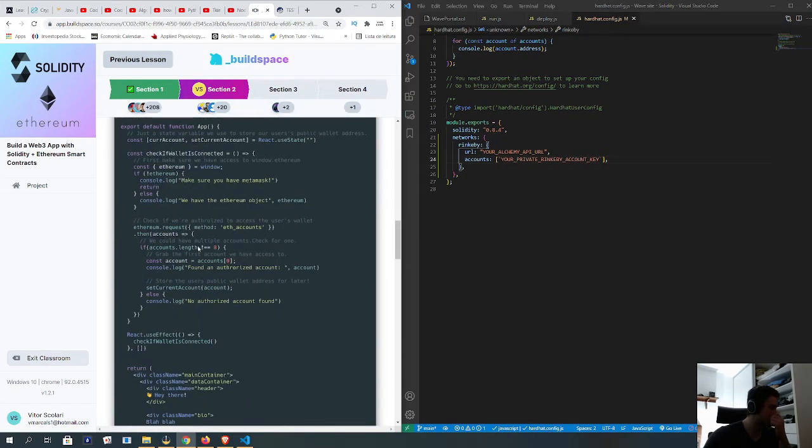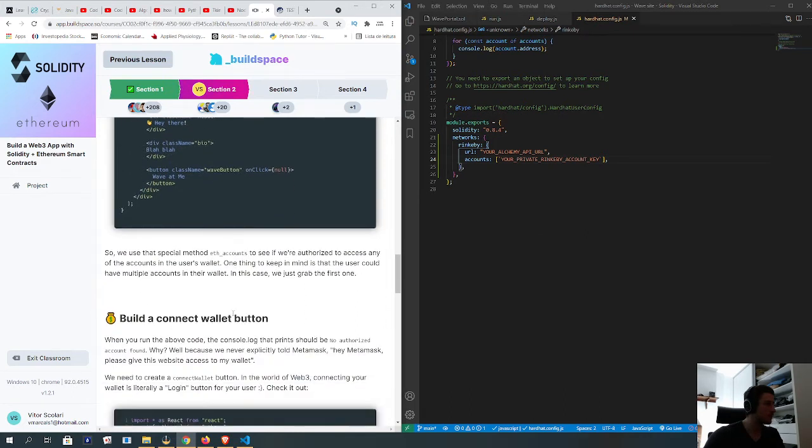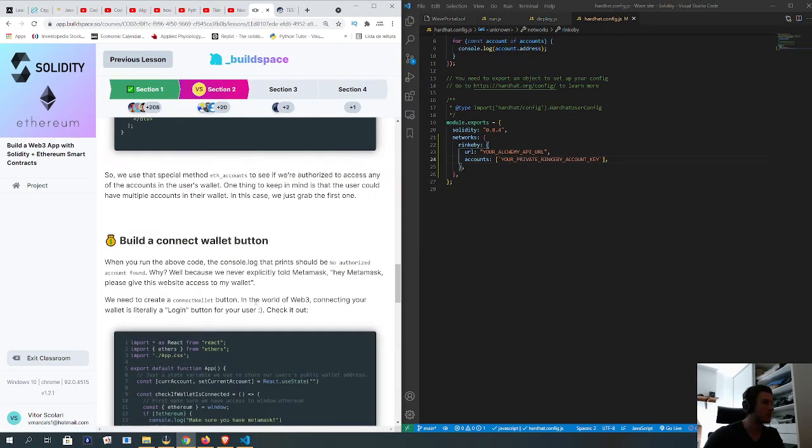Slide 3. This is ethereum.request to request accounts. So we use that special method, eth_accounts, to see if we're authorized to access any of the accounts in the user's wallet. The thing to keep in mind is that the user could have multiple accounts in their wallet. In this case, we just grab the first one.